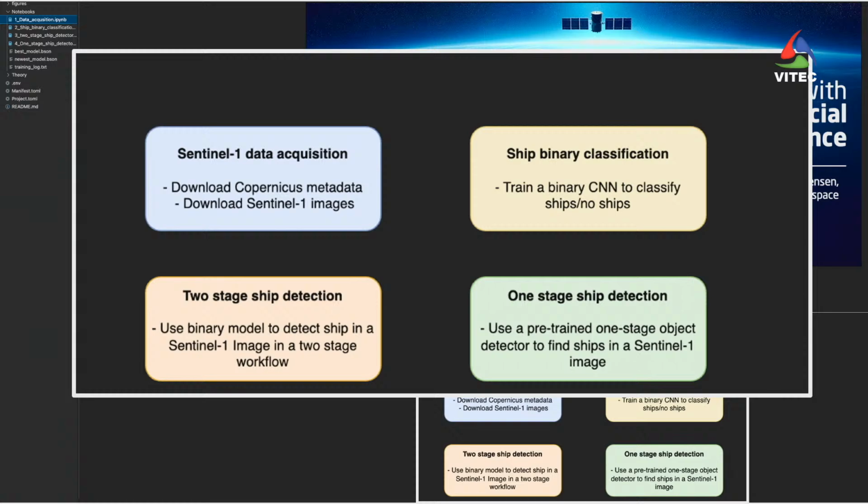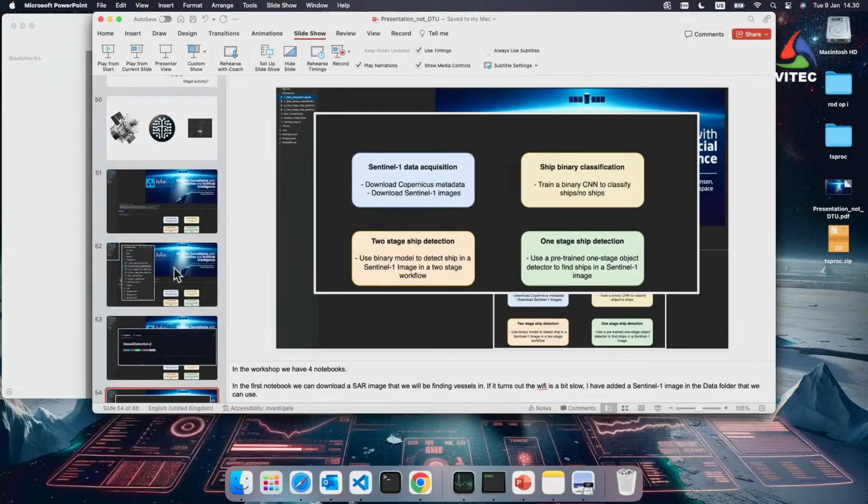And then in the final notebook, we'll use another model, a so-called one-stage ship detector, that takes an image and immediately says there is a ship, there is a ship, and otherwise it'll do nothing, say nothing for the rest of it. We'll go to it. Okay.